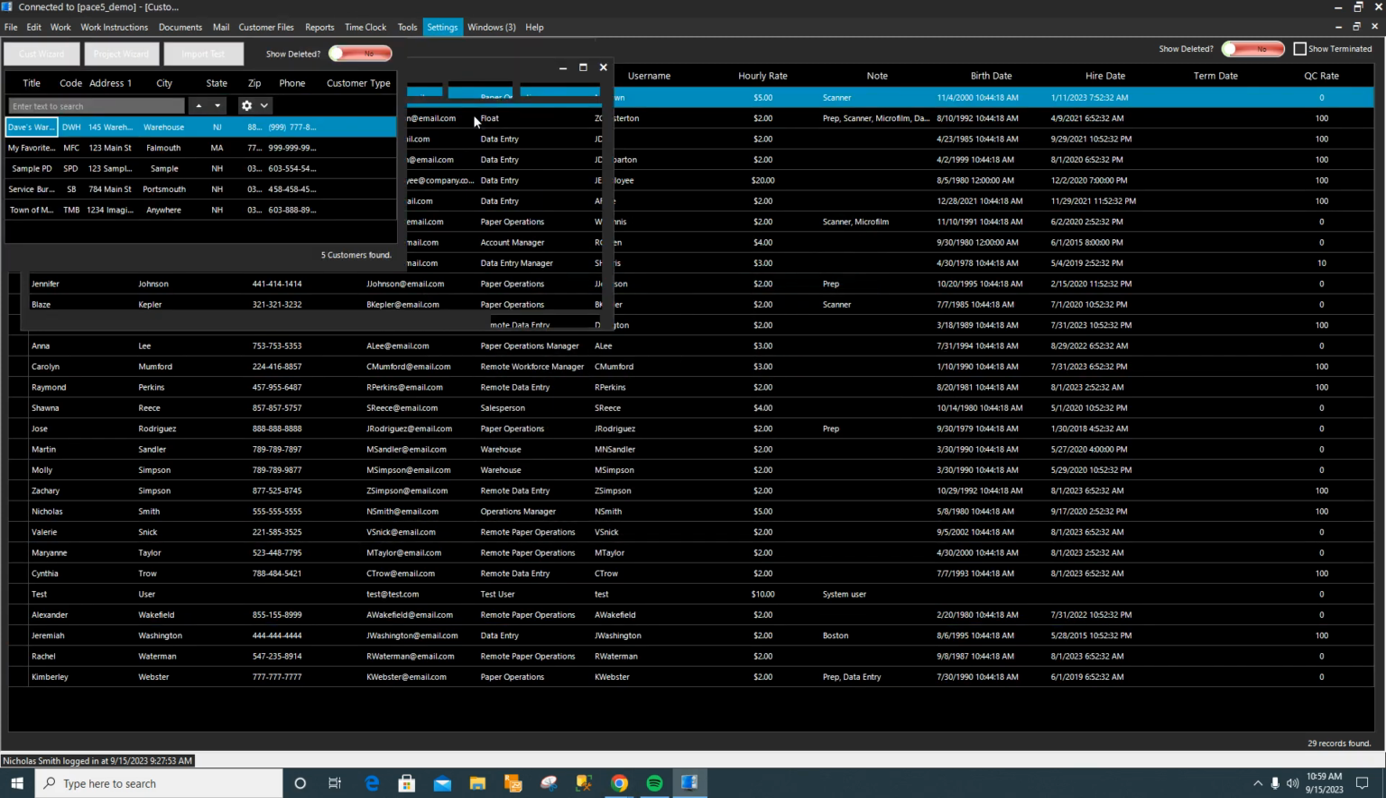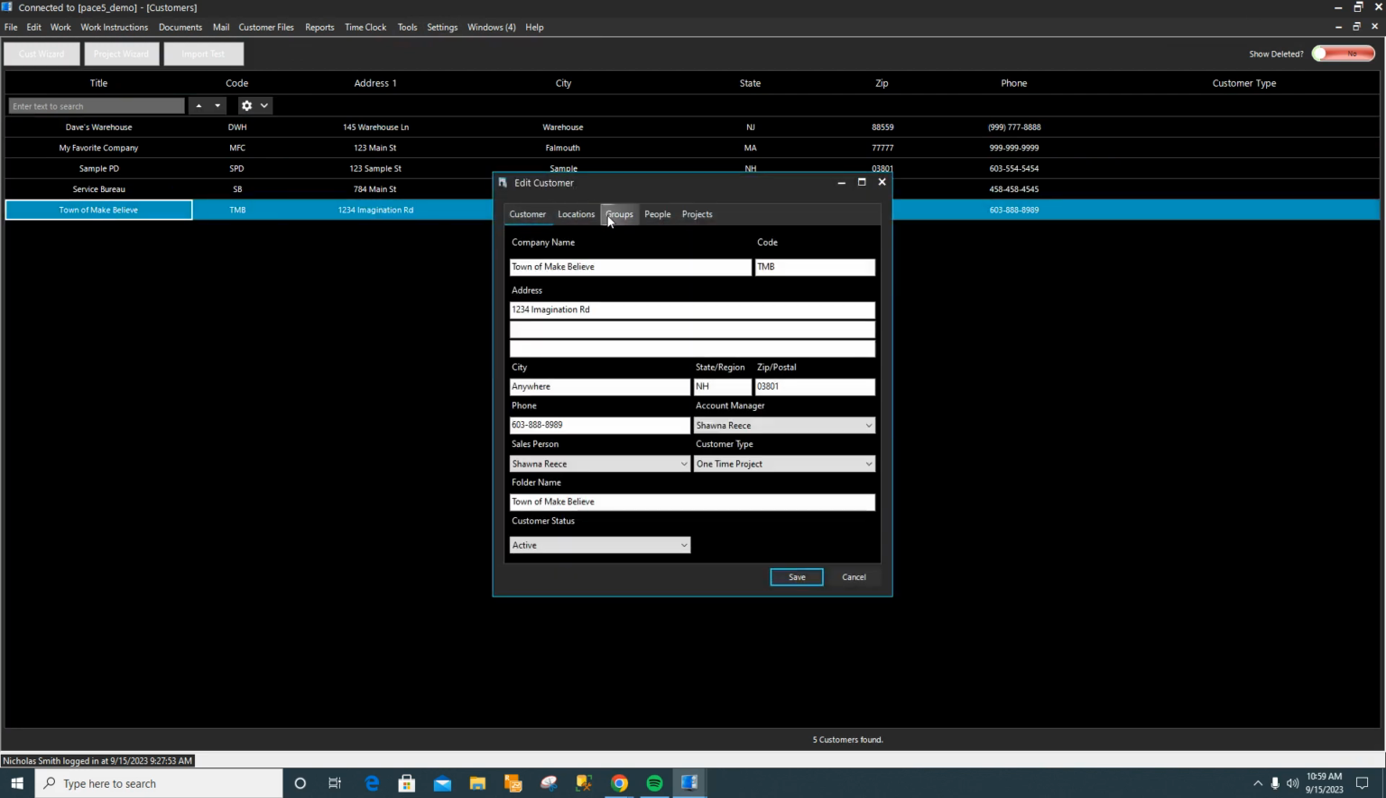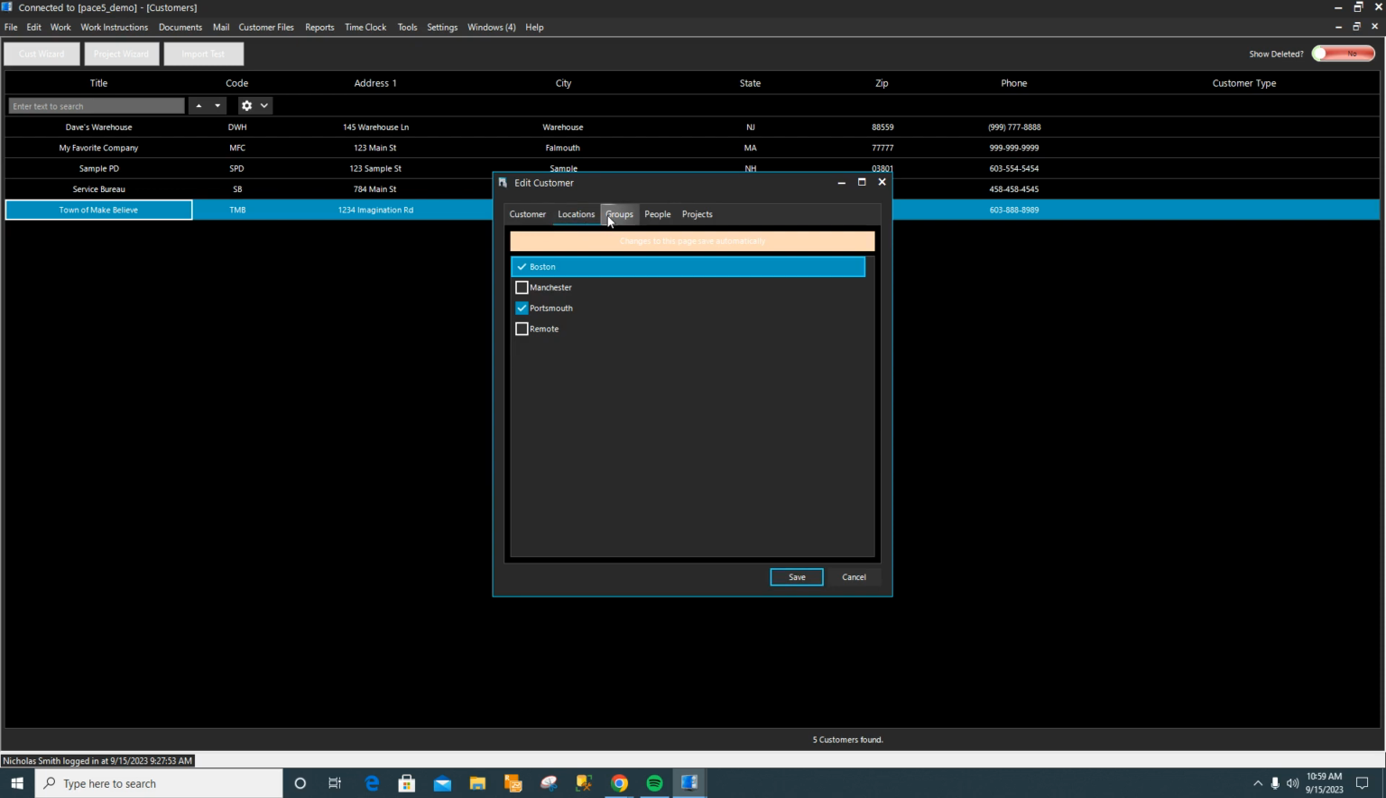So if we go into the customer and we look at the locations, you can see that the customer is set up in the Portsmouth location. And all you have to do is check the box to make them available for the Boston employees as well. So now Jeremiah is able to help out even though he is in another location.